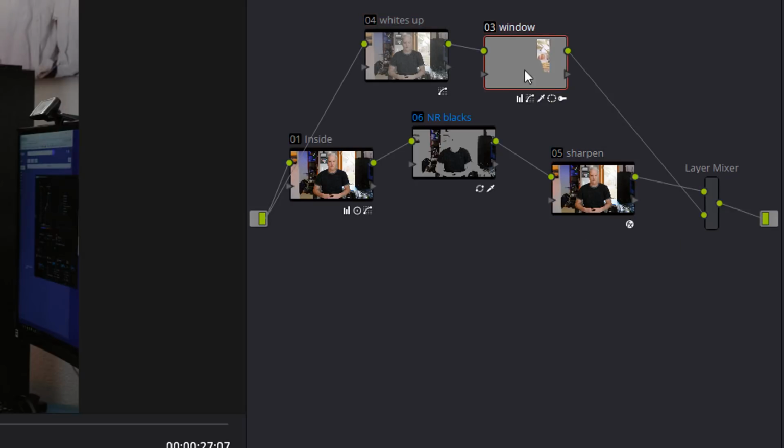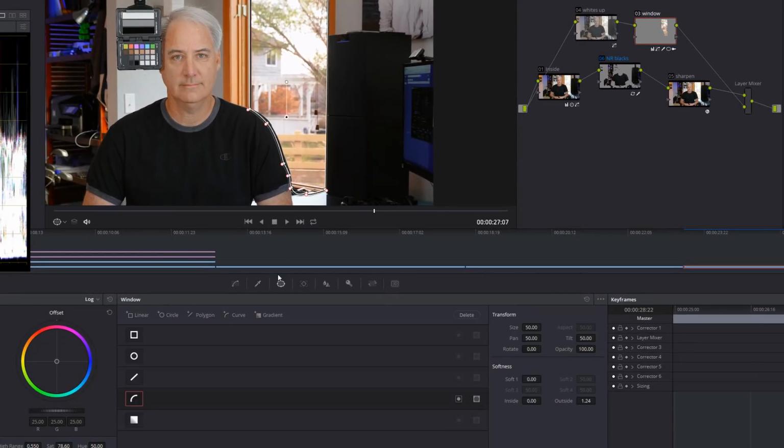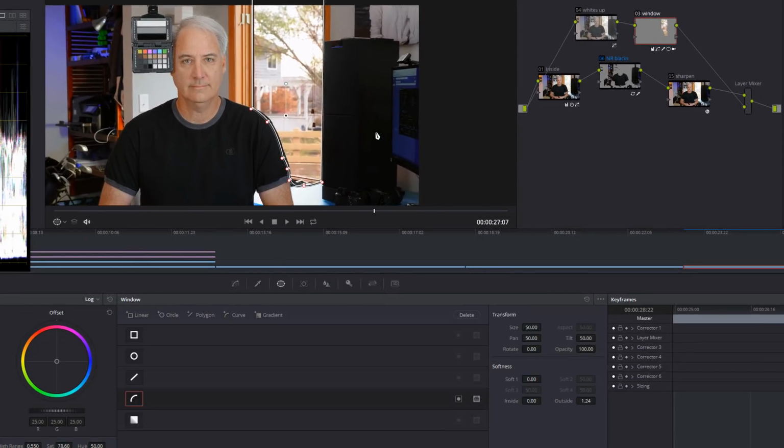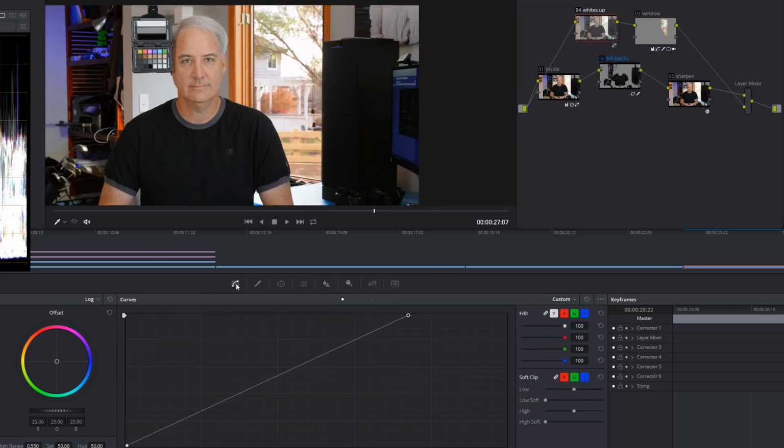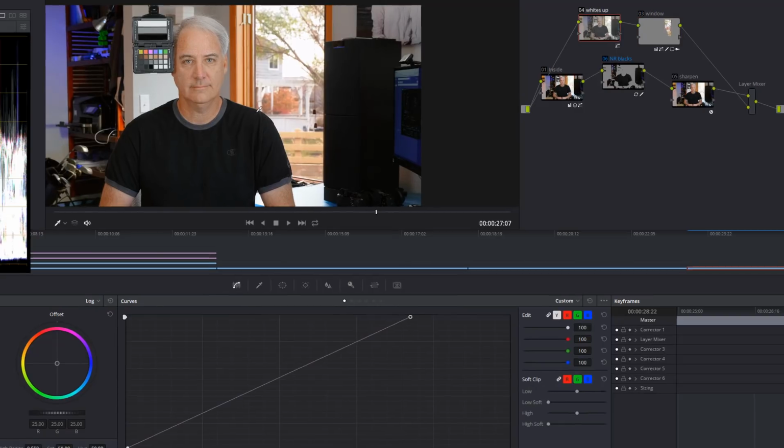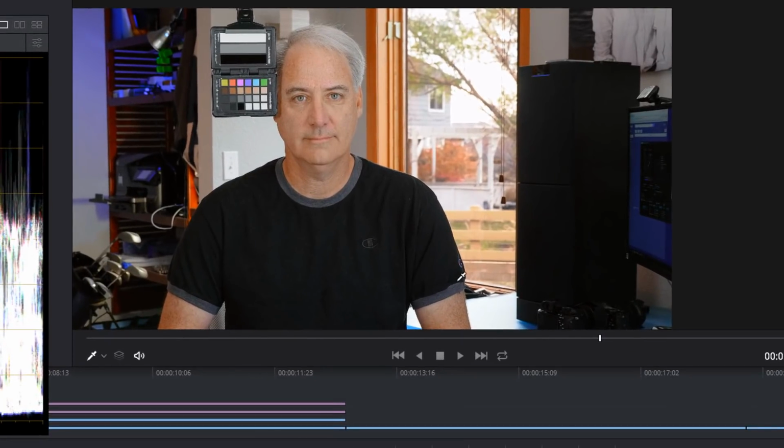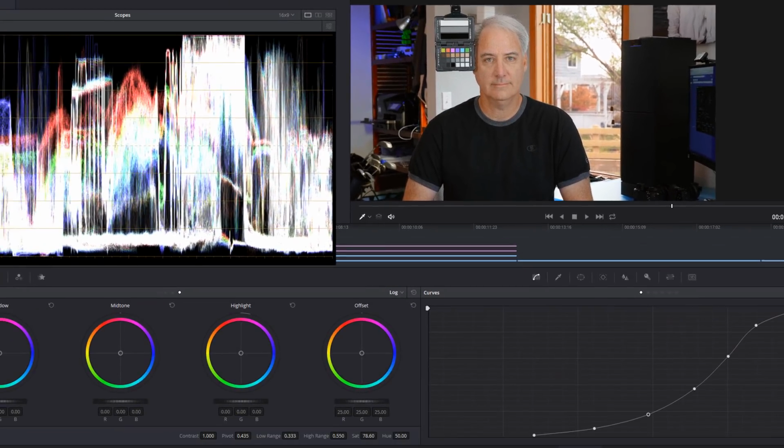So let me just show you what I've got here. If I turn on this, you can see the actual shape of the window. And what I did here is I brought the whites up so I could key it better. I didn't really want to do too much around my shoulder. I didn't want to track it, and I didn't even have to track it because my shoulder is so dark and the outside of the window is so bright. So in terms of keying, it was quite easy.